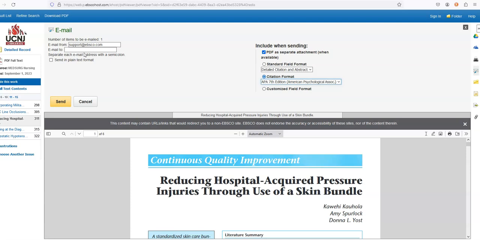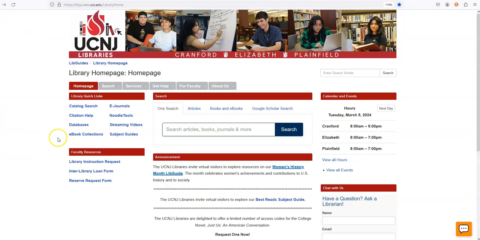Now, the thing about citation, whether or not you're printing it out or you're emailing to yourself, it's a good news, bad news situation because typically you're going to get all the information you need for a citation. Good news. Bad news, sometimes the information is not completely accurate. So it falls to you as the researcher to be able to check to make sure that the citation is done correctly. Fortunately, you're able to do that because the libraries have a citation help page.